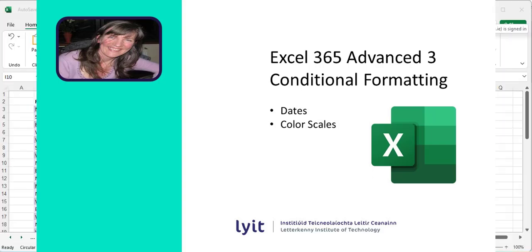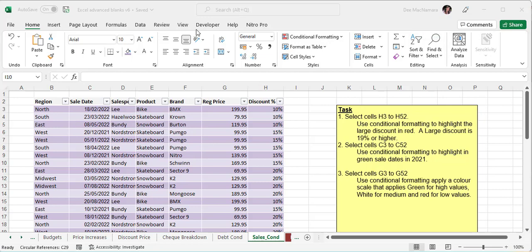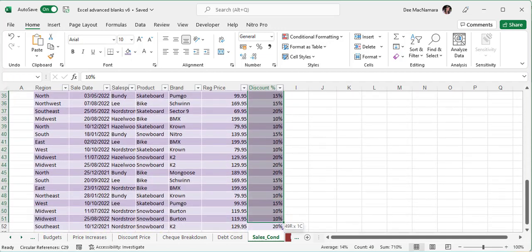Hi, so in this video we're going to do more conditional formatting in Excel. So the first task you've been asked to do here is select cells H3 to H52, that's the discount percents here, and highlight anywhere we're giving a large discount, so that's anything above 19% is considered a large discount. So we're going to select H3 to H52.